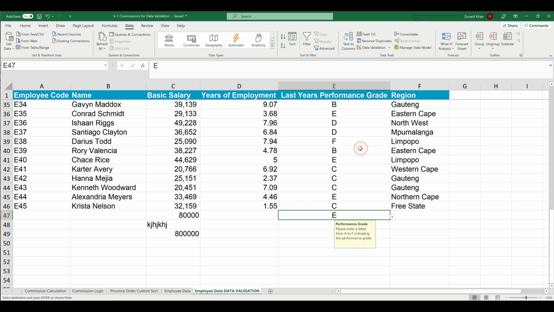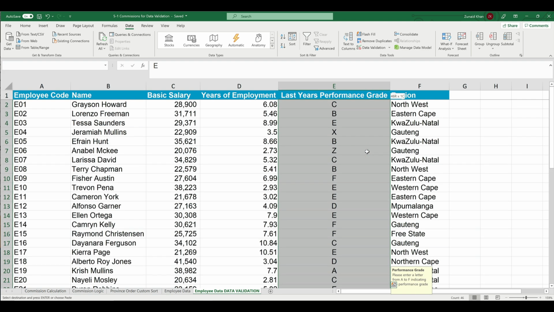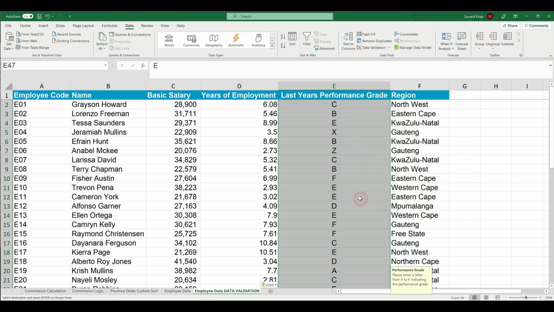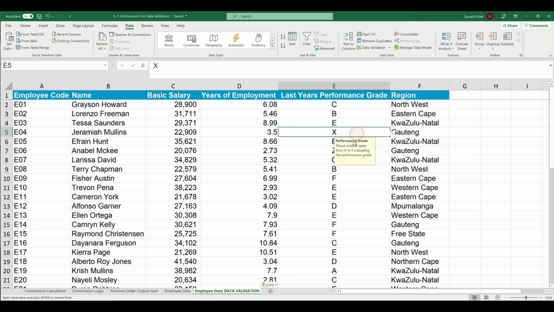So I press Control C. I'm using my shortcut of Control Shift and up to highlight the whole range, and then I'm using Control Alt and V to paste the data validation. So I select the validation option over there and I say OK. Now it's not going to do validation on values that were already entered. Because this X was entered before the data validation rule was applied to the cell, you're not going to see that.